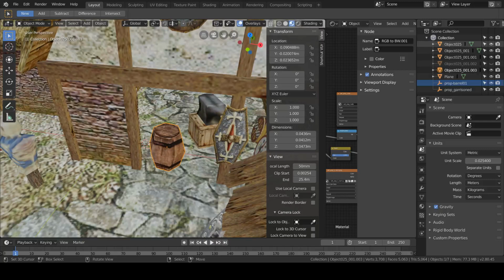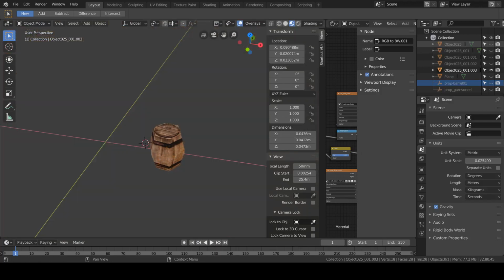Let's isolate the barrel from the rest of the scene. To do so, select the barrel, then press Ctrl+I to select everything else and press H to hide everything else. We now need to set the barrel at the origin of the scene so that it can be exported. To do so, we need to reset the Y and X axis positions. As you can see, it still has a Z position that we need to get rid of.